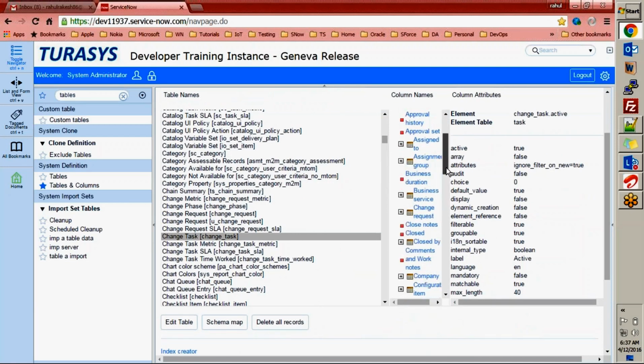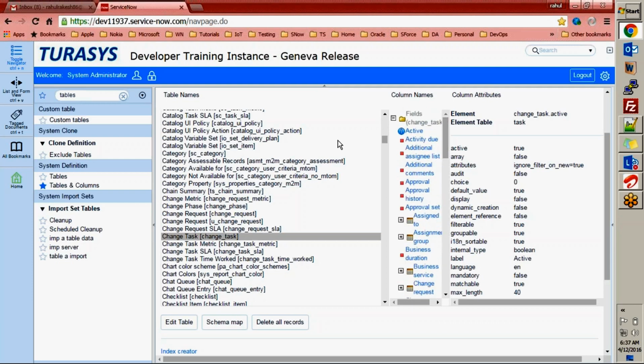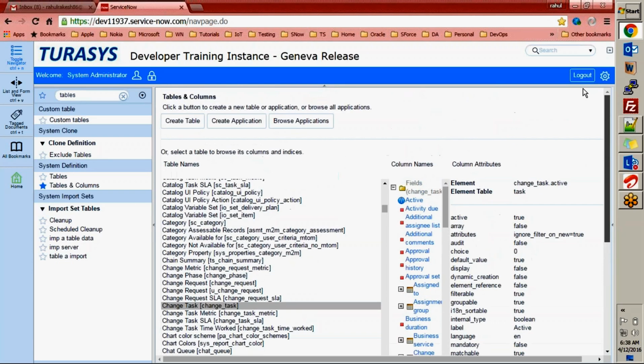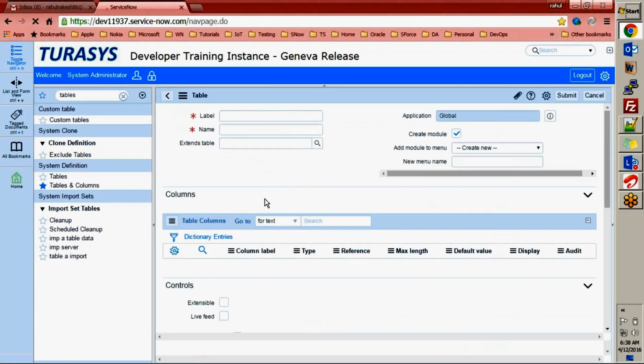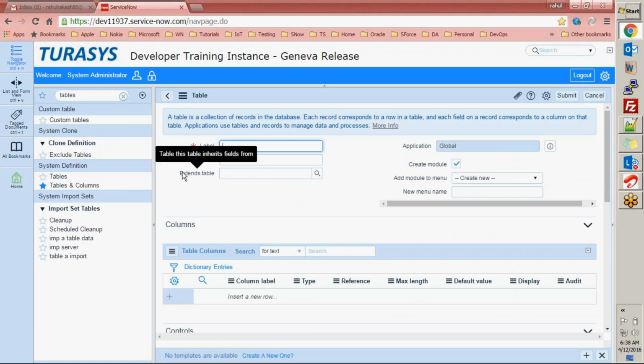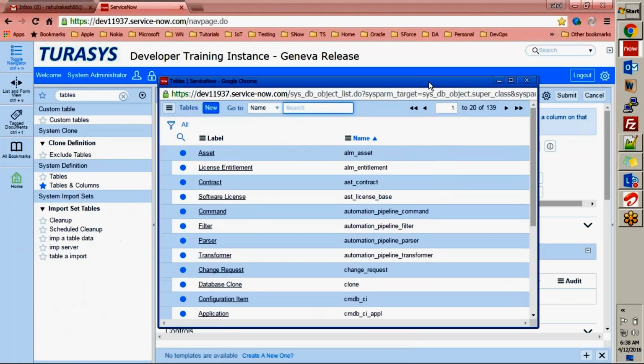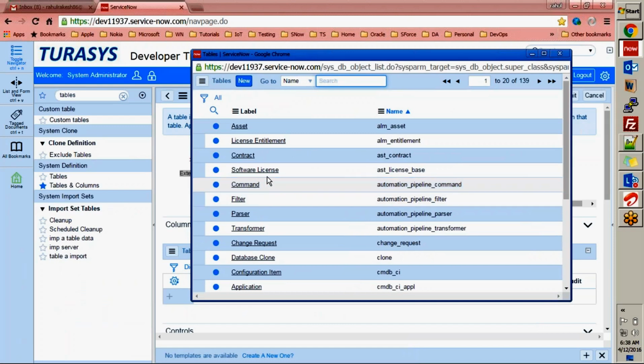Plus, there could be related tables. For example, when we create tables, there is one field available in the create table section as extends table. So this is like the superclass and subclass concept, right? Where you can extend some of the attributes of an existing table, and you can relate them.